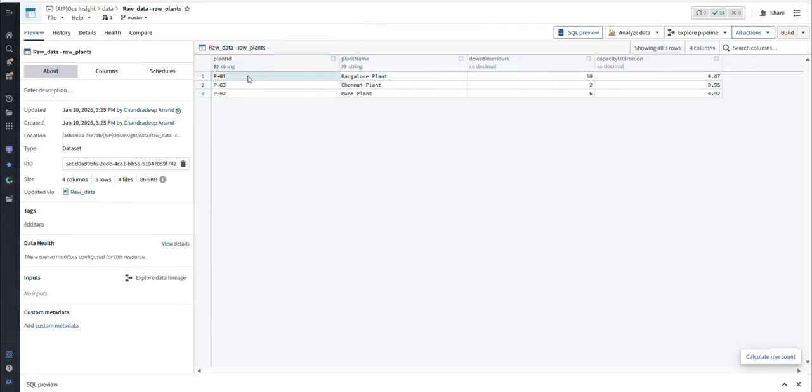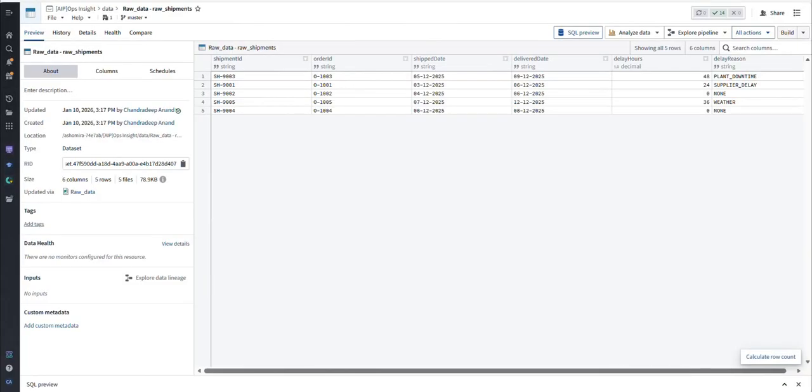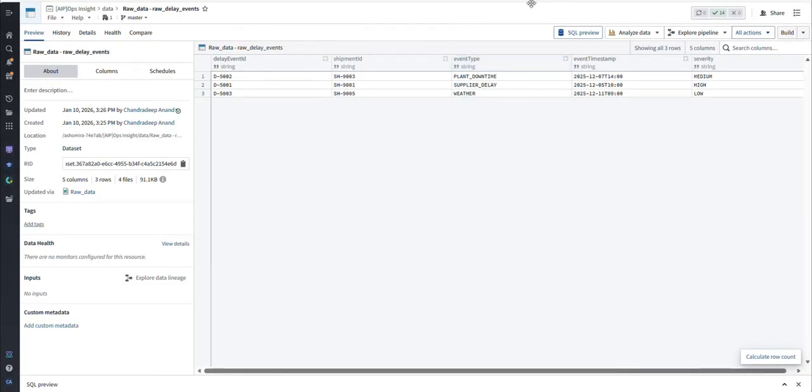Then we have plants data. So Bangalore plant, Chennai plant, Pune plant. What is the downtime hours? Then what is the capacity utilizations? So these are the values. These are all raw data which I got directly from ChatGPT.